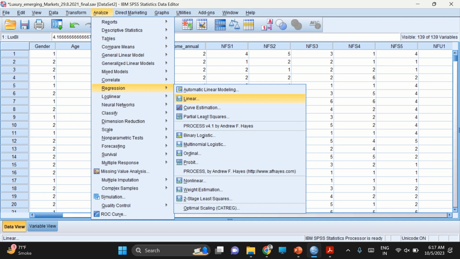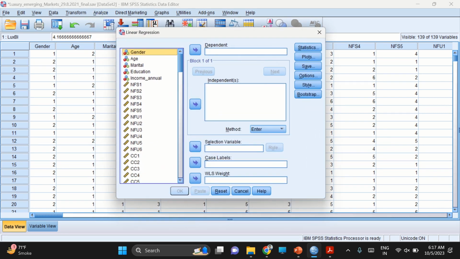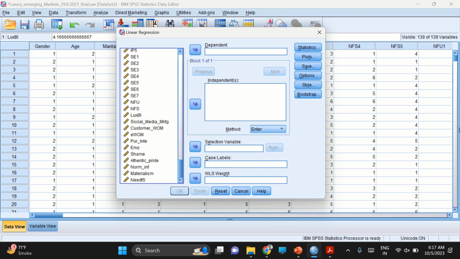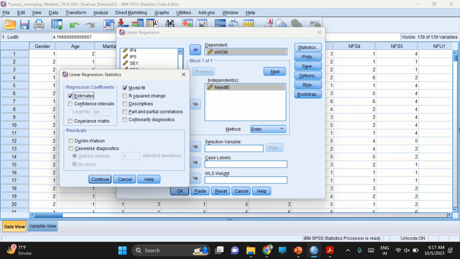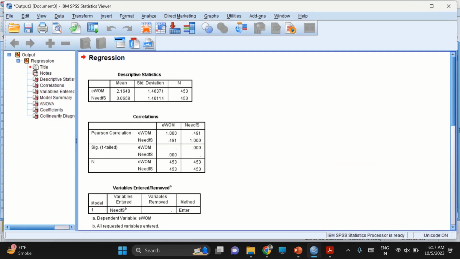So here, let's check the very first hypothesis. Go to regression, go to linear, then a box pops up. If you see, dependent variable and independent variables are clearly defined. So let me enter: need for status is my independent variable, and EWM is my dependent variable, right? After that, you have to go to statistics, select descriptive, select collinearity, and then select continue and go to OK. You will get certain outputs.